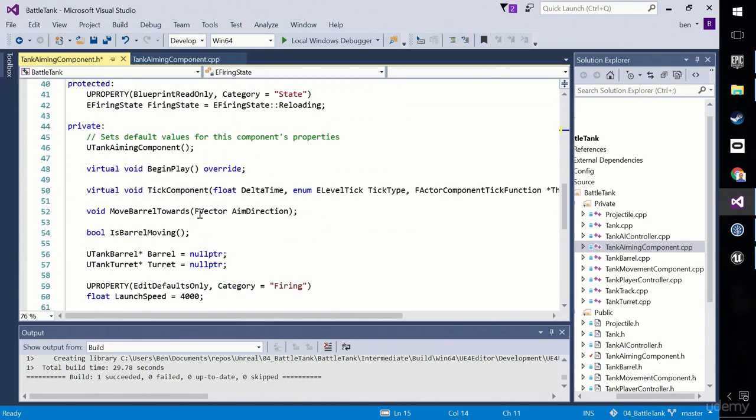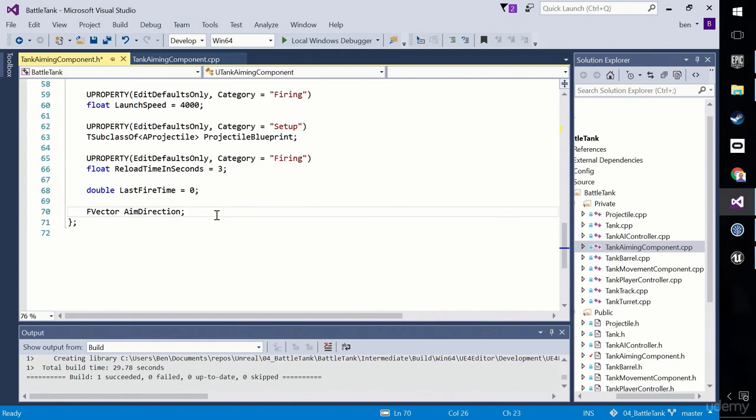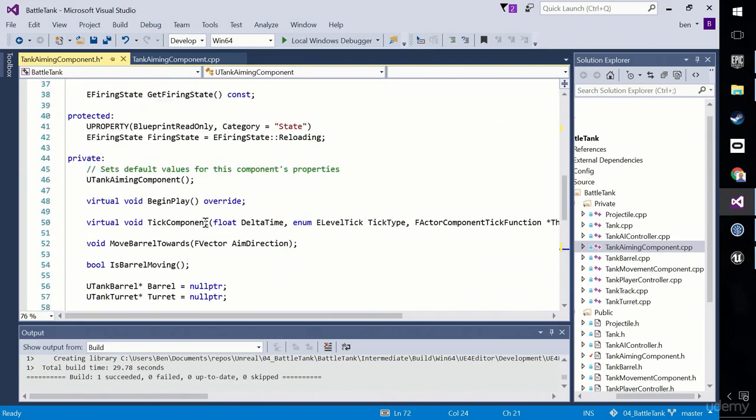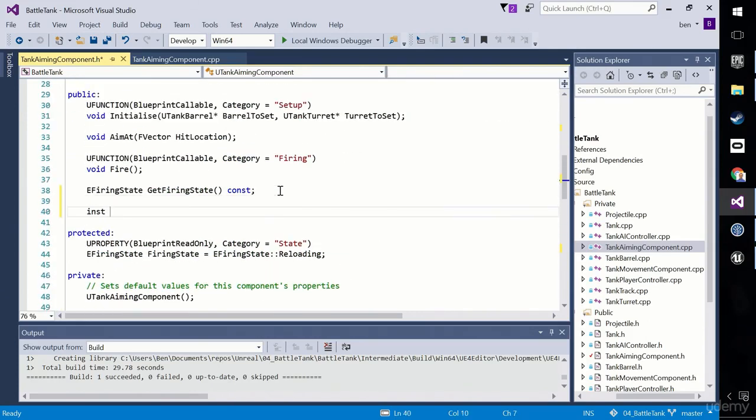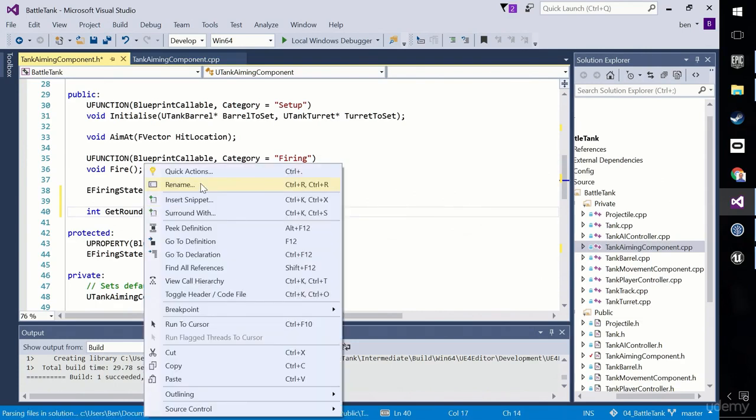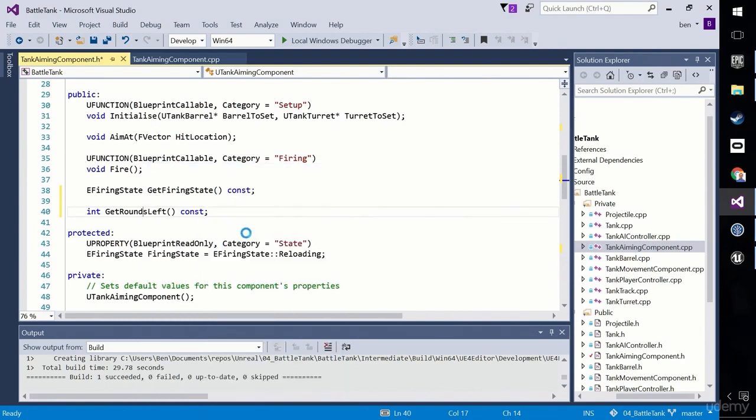I'm also at the bottom of the tank aiming component.h going to make an integer rounds left, and I'm going to make a default of 3. So we start with 3 rounds unless we're told anything else. Now we're going to need a getter, so make it public. Make yourself an integer get rounds left. Doesn't need any parameters. Const method like that, so that any class can ask the aiming component how many rounds it's got left. That seems perfectly reasonable to me.